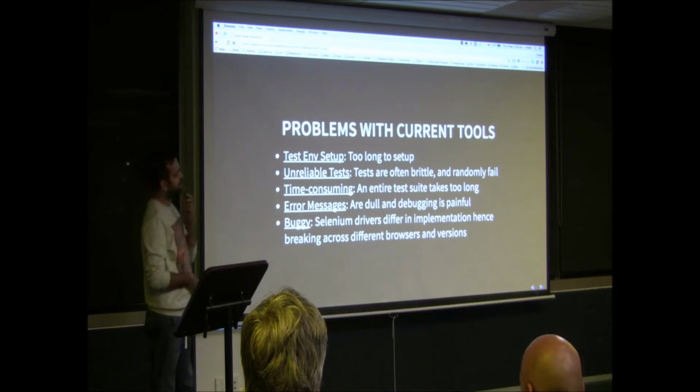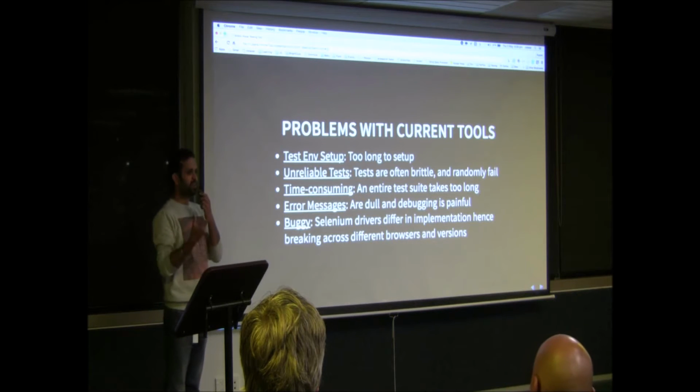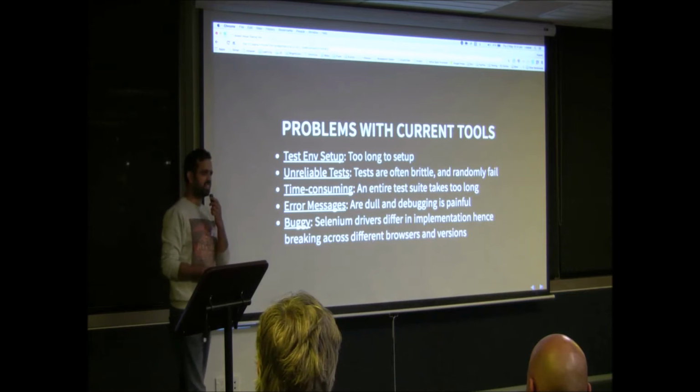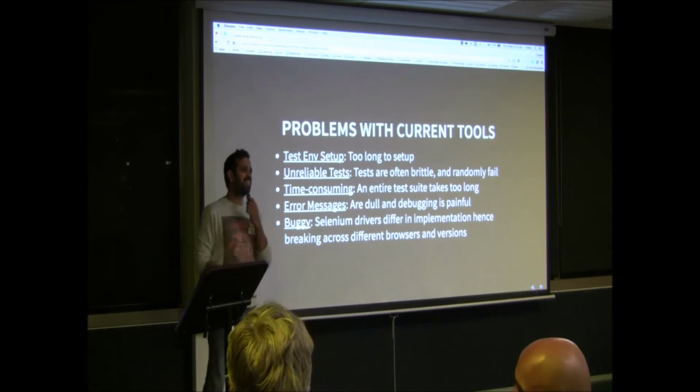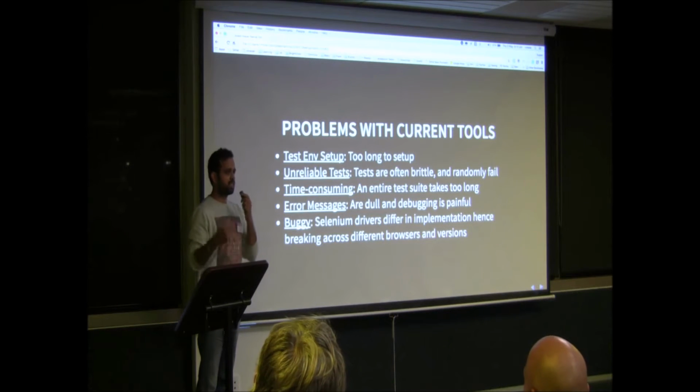Currently, the problem with the current tools is the test environment setup. I'm not picking on you, sorry, but you already know that setting up Selenium or whatever, if you are going through the first-time installation and configuring it, it takes too long to set up. And then we have unreliable tests, failing every now and then. It's time consuming when you run the entire test. Error messages are dull. I think we have already shown some error messages. I'm just telling what Selenium shows you as an error message, which is very redundant to us from a testing point of view.